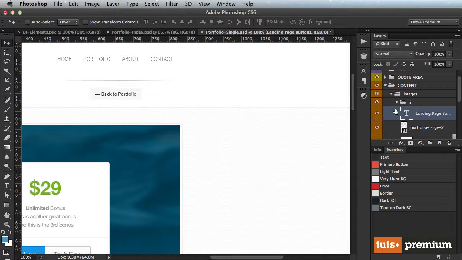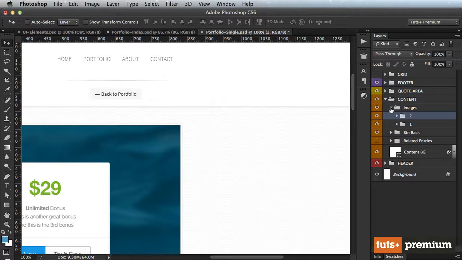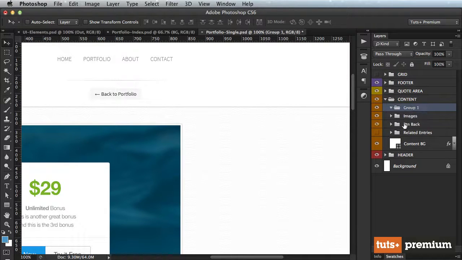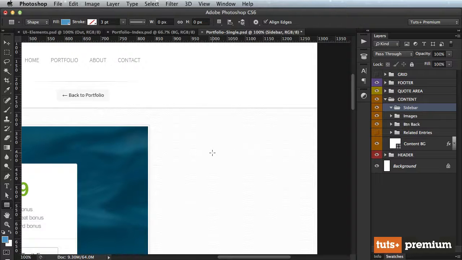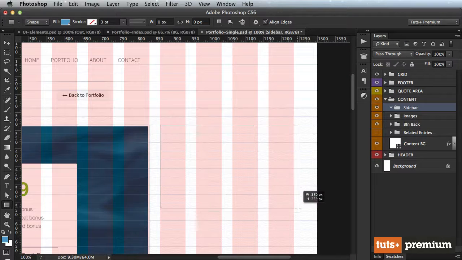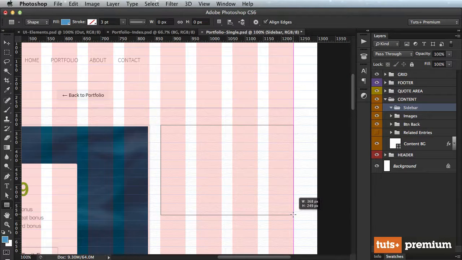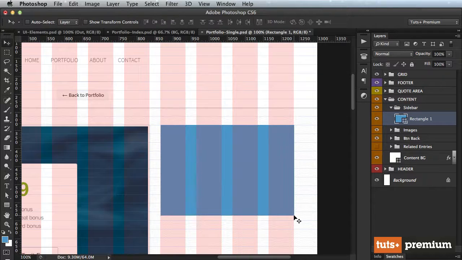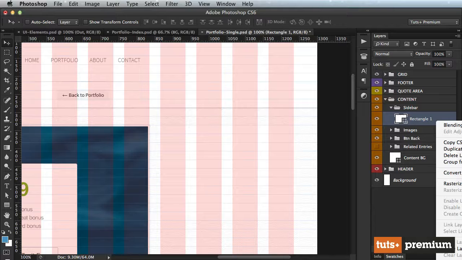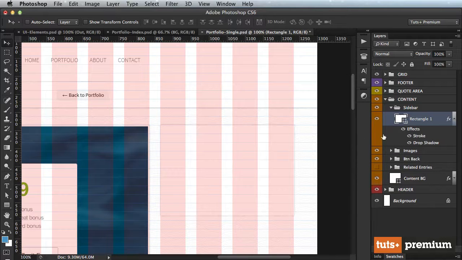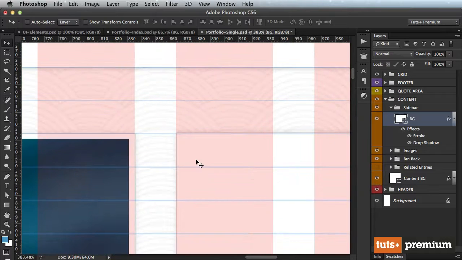Let's see about the right side. So I'll call this sidebar. Again, start with a rectangle tool. Make one that's 370 pixels in width to match 4 grid columns. Fill with white, paste layer style. Okay, call it BG.